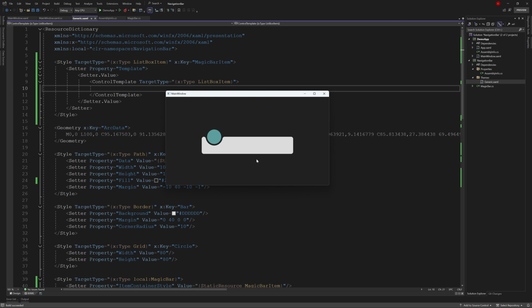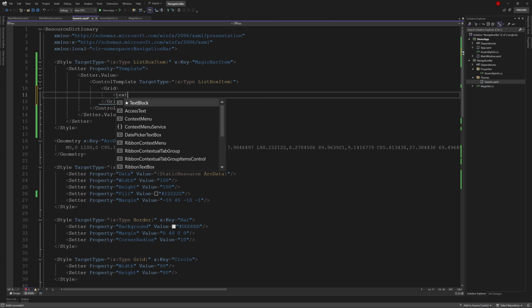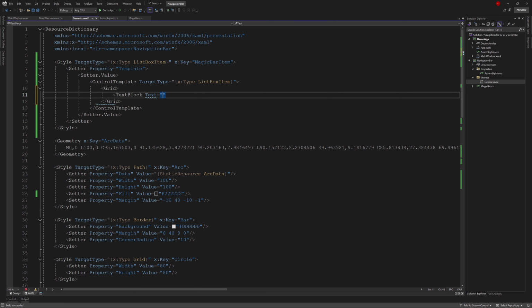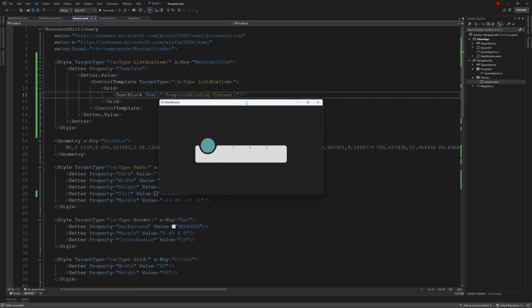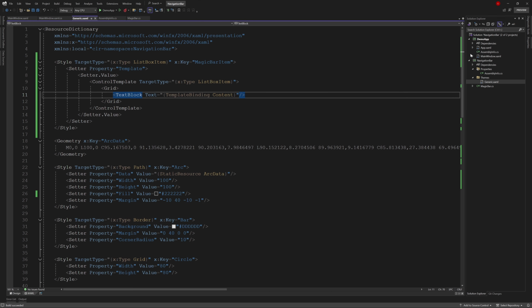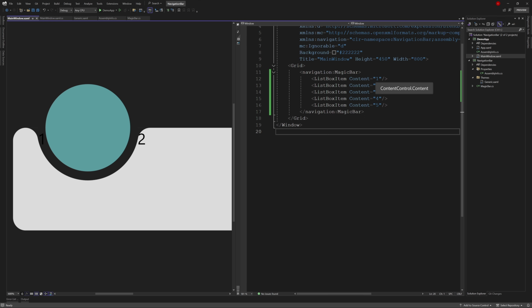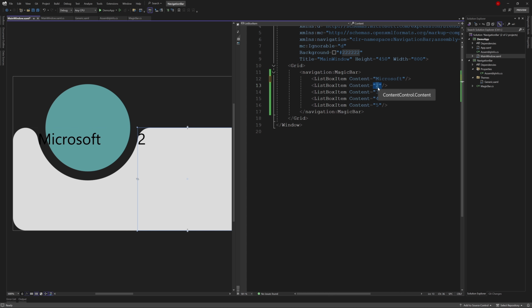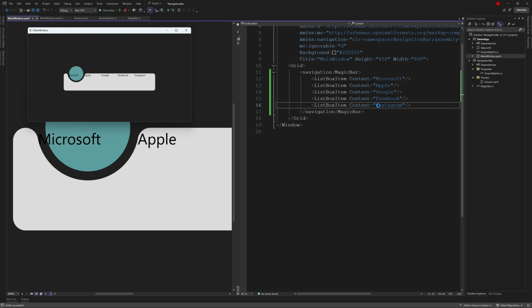Next, we need an icon and text, so we add a Grid. First, a TextBlock. And then we use template binding for content. Now we're back to the main window and enter the needed text. Okay, the text will now show up.